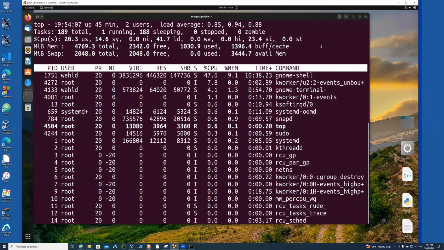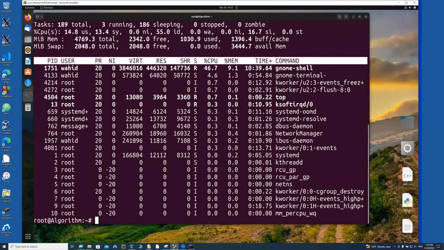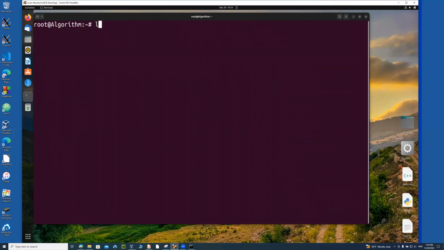You can also get this information from the proc file system. So let me show you on the proc file system, clear screen. I'm going to do ls -l /proc. In the proc file system, there's meminfo that we are interested to see, this file.